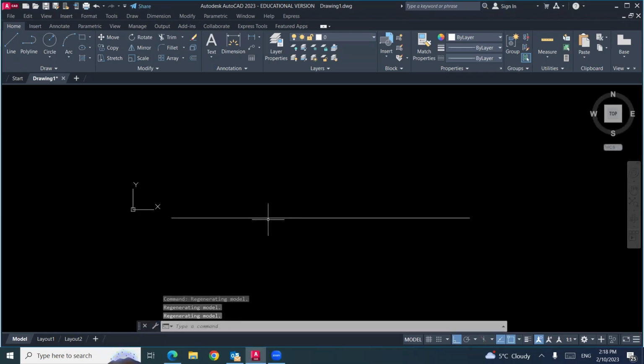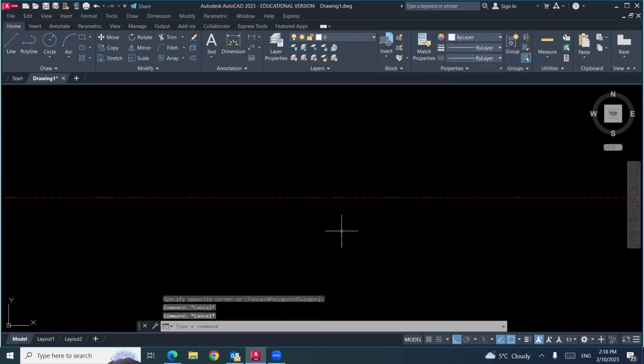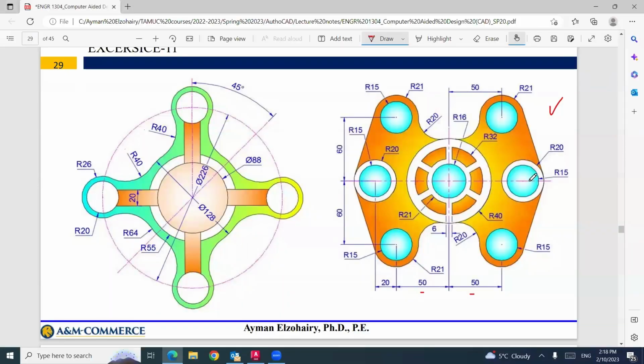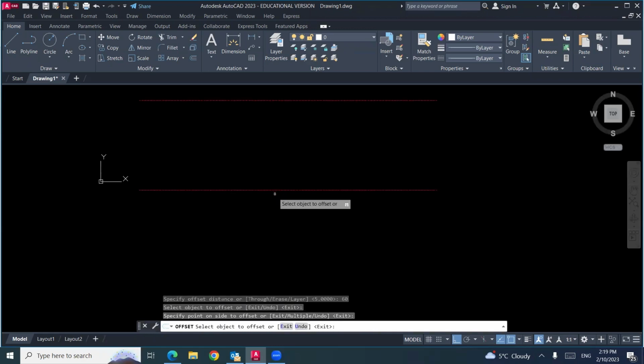Here you go. Then I will change the color of this line to be red. I will change the style to be center. So good. I will make another offset to this line here to locate the center of this circle and the center of this circle with 60, and it's the same down, 60. So offset 60 up and up.